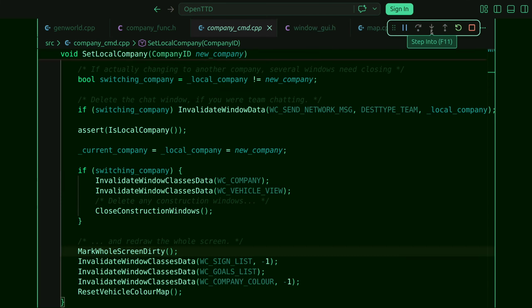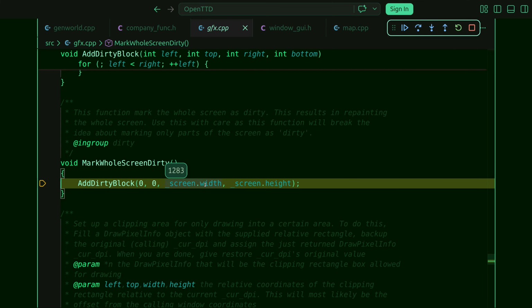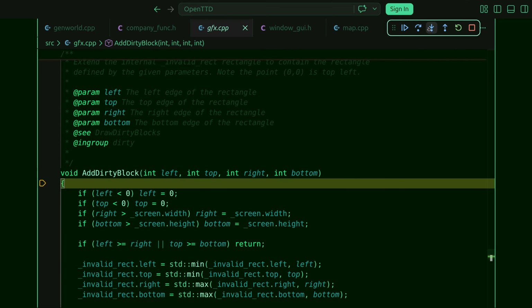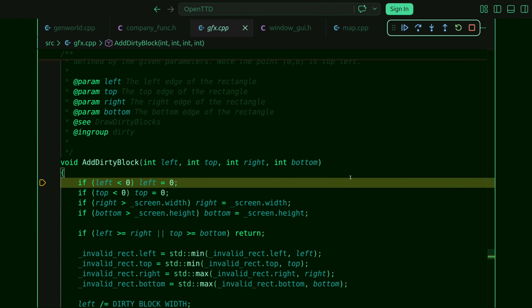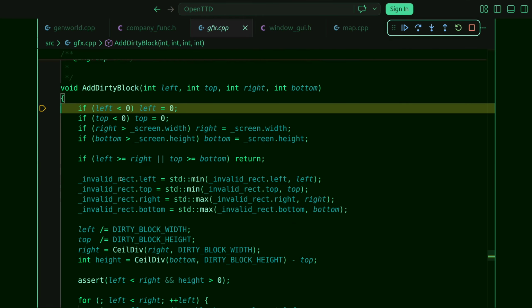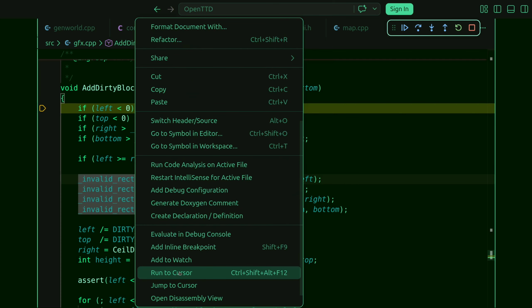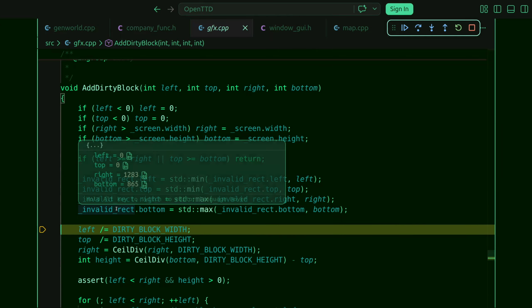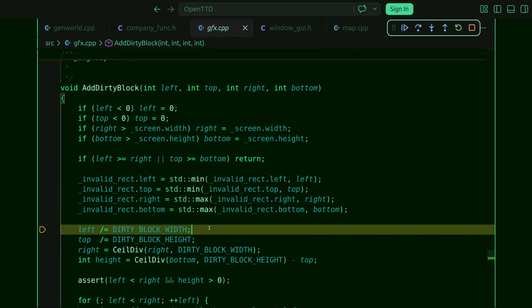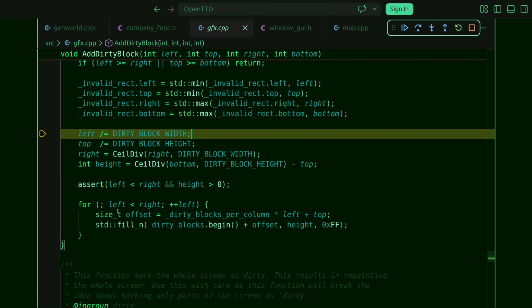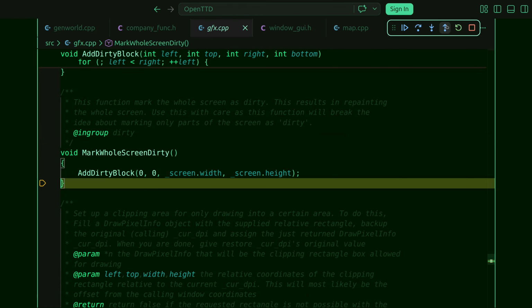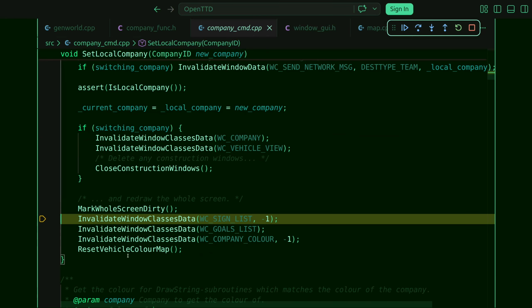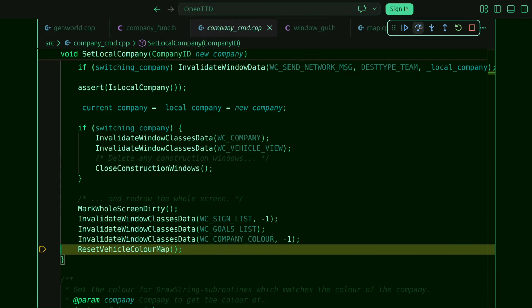Mark whole screen dirty. So add dirty block. We had the setup of windows in the previous episodes. So it basically just gives us the whole invalid triangle. So let's see. Okay, so the whole screen is marked as the invalid region, and all the blocks will have to be filled. And again, the window classes. Again, we don't have any window classes yet, so we can just skip that.